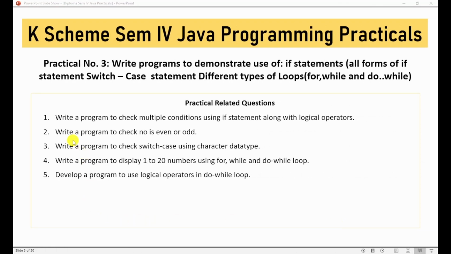Moving toward the second practical question, that is, write a program to check whether a number is even or odd. This is a very simple program that we have seen in C programming as well as C++ programming. We have to enter a number, accept that number in the program, then check that number using a condition, whether it is an even or odd number.